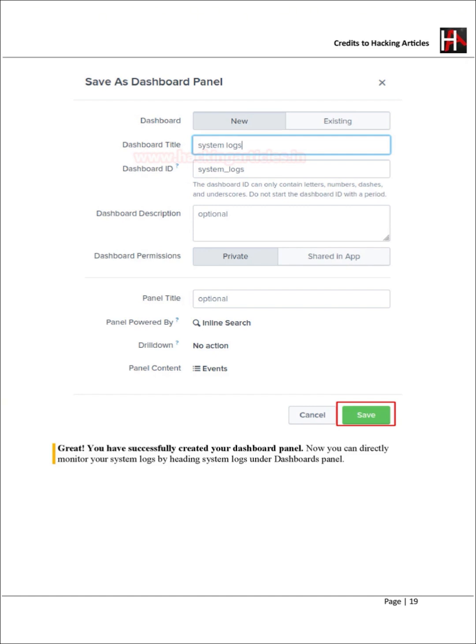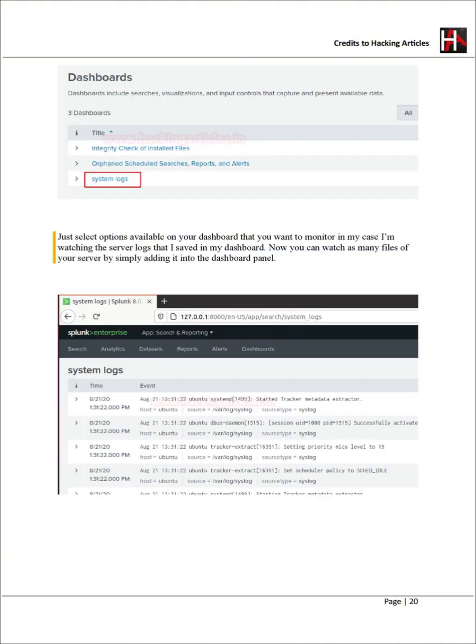Page 17 credits to Hacking Articles. By selecting the Dashboard Panel option, it will prompt a Save As panel. Enter the title of the dashboard panel and descriptions, then save it. Page 18 credits to Hacking Articles. Great! You have successfully created your dashboard panel. Now you can directly monitor your system logs by heading to System Logs under the Dashboards panel. Page 19 credits to Hacking Articles.